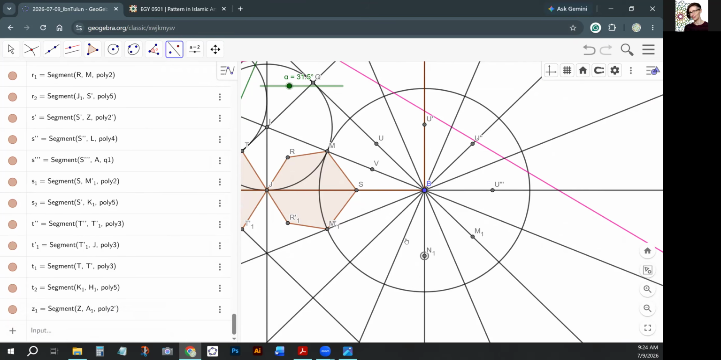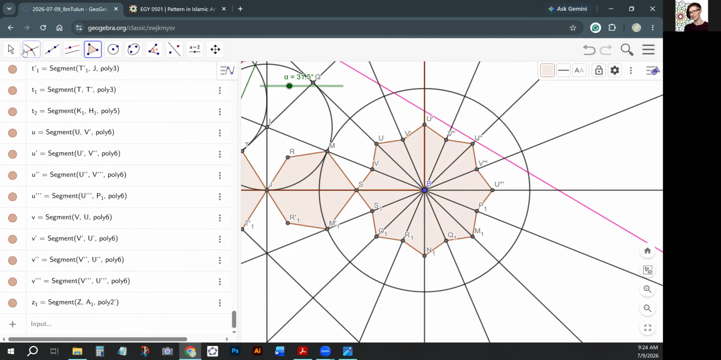Again, these letters aren't really important. It's the locations of the points that are important. So I'm just using my Reflect About Line tool. And now with my polygon tool, I'm going to go in and out, and then back to where I started.